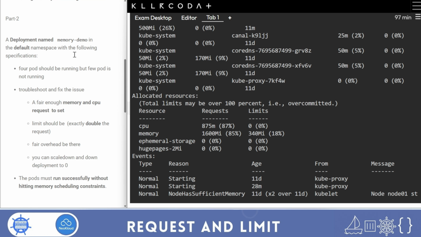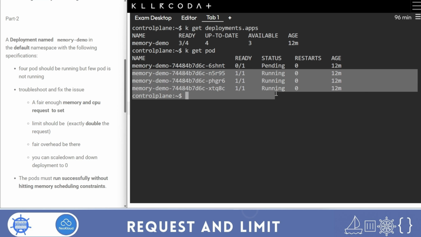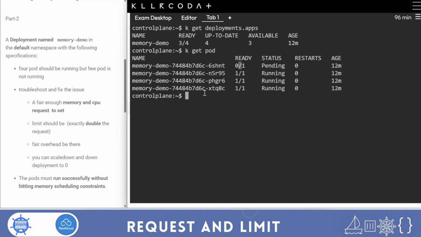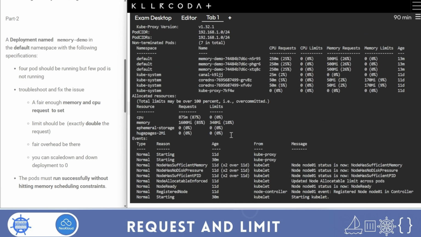So a deployment memory-demo. I'll deploy one in the default namespace. Get deployment, and you will find memory-demo is running. When we get pods, you'll find that 3 are running but 1 is in pending state. So what I will do is describe node01. I'll make this a little small so you can see.